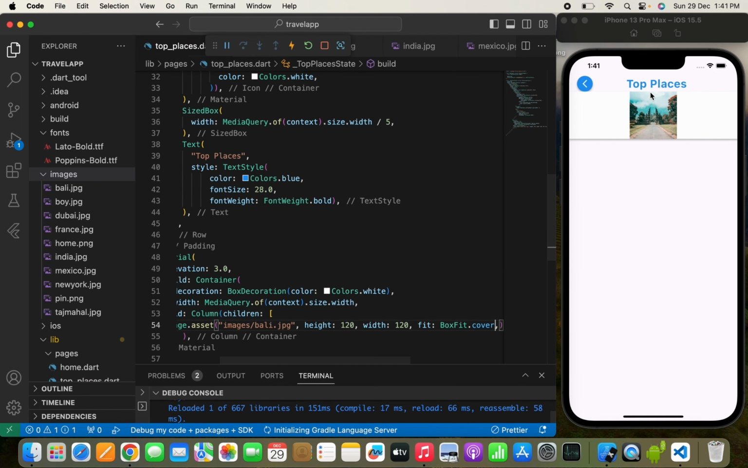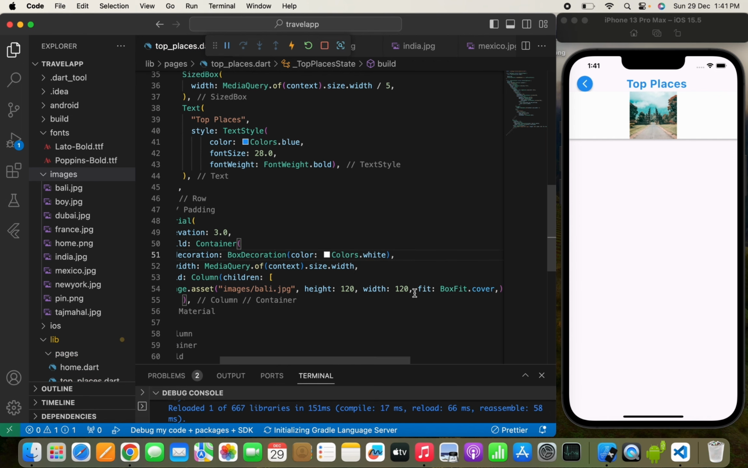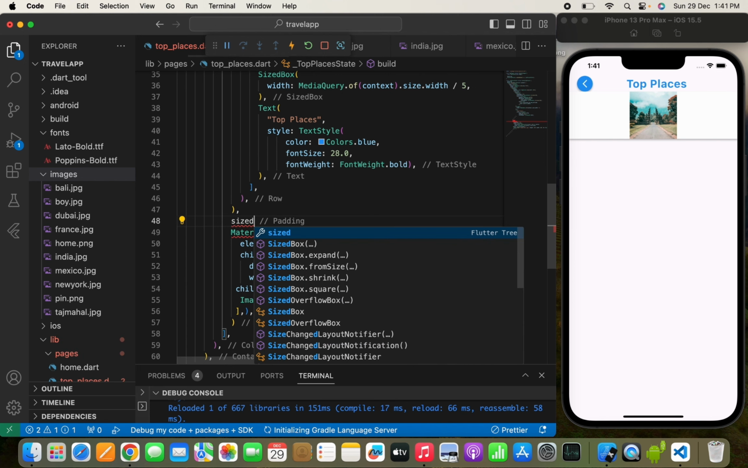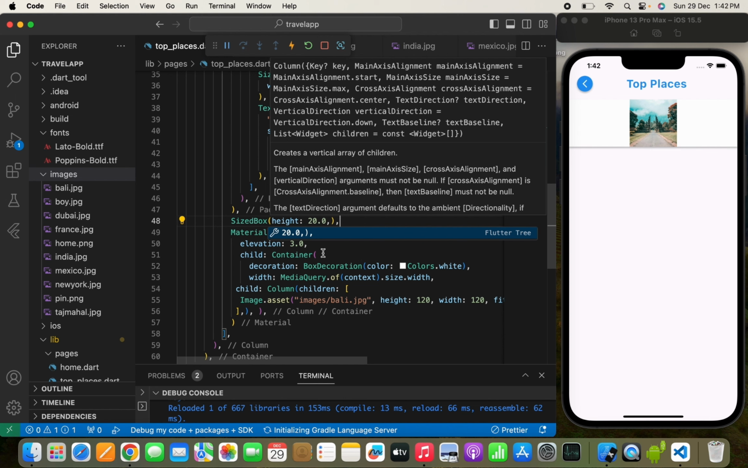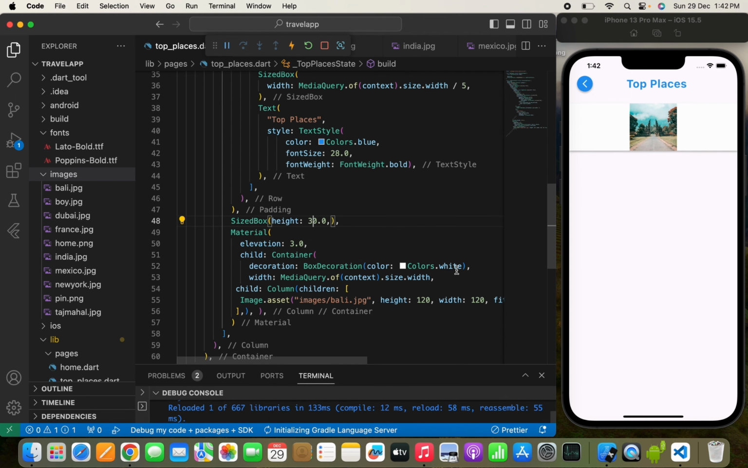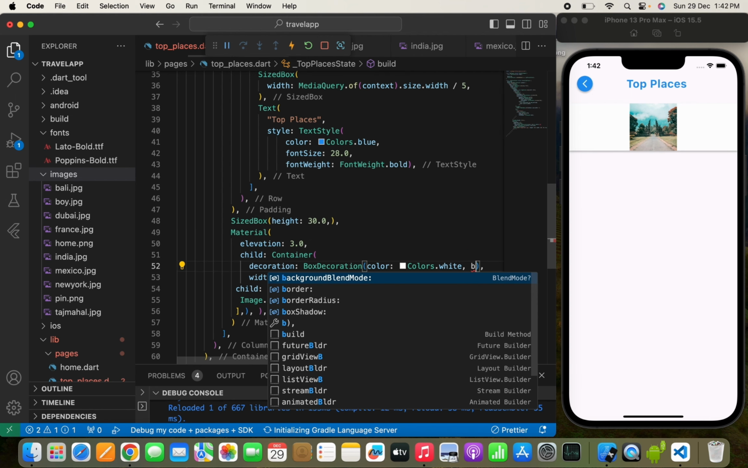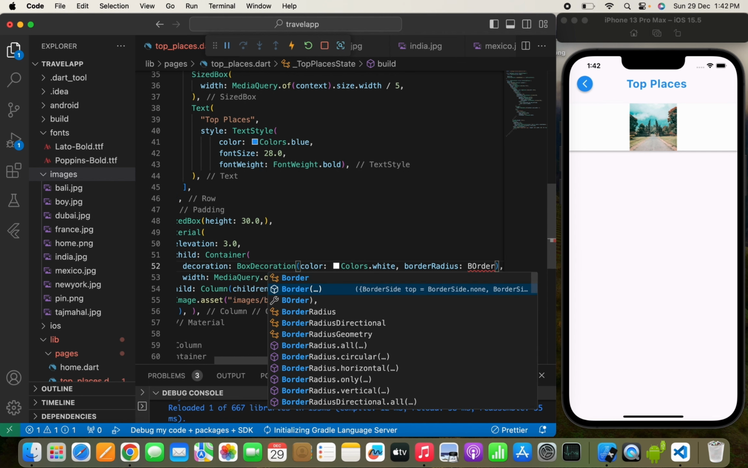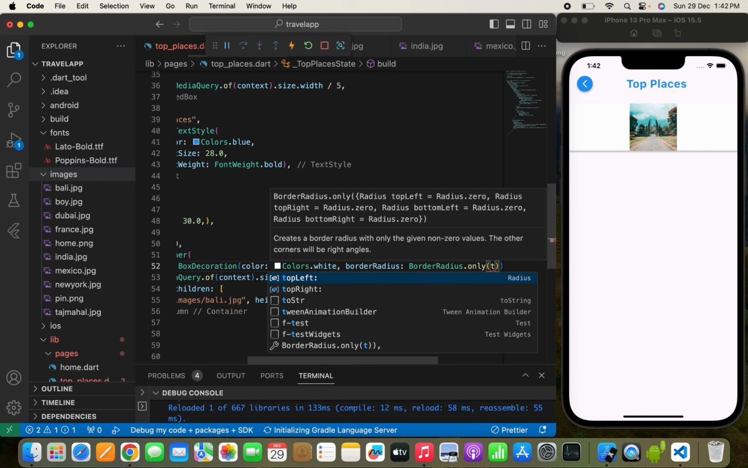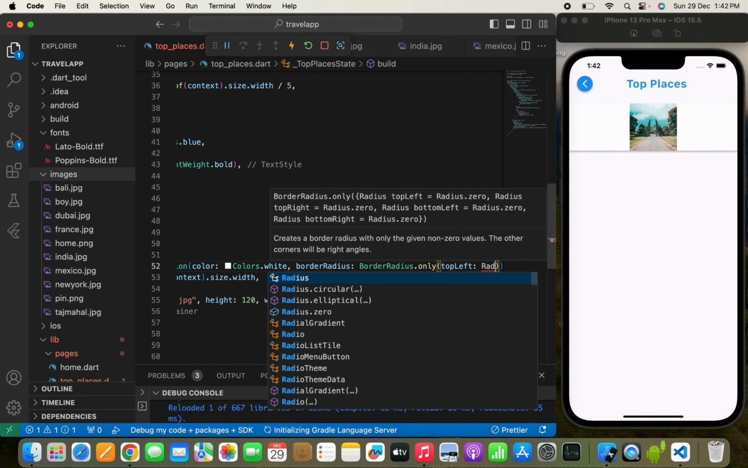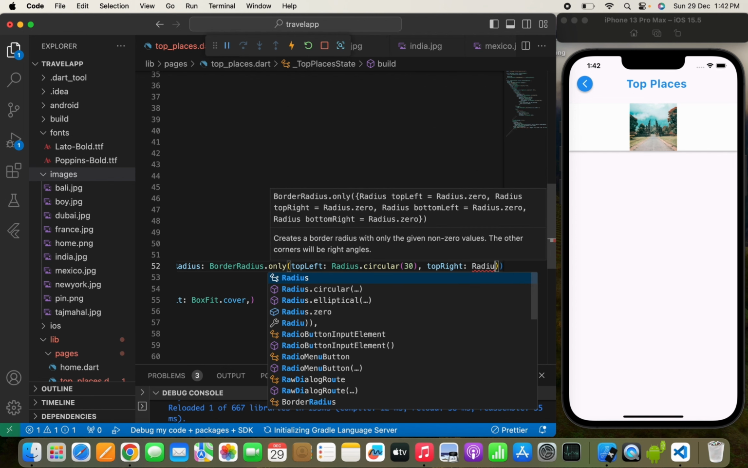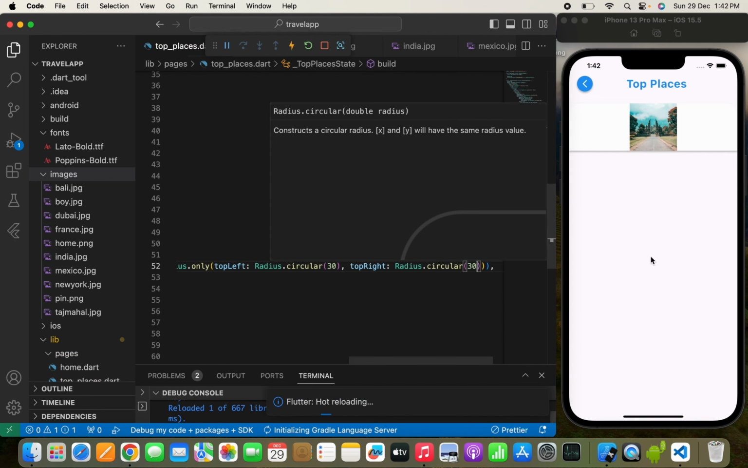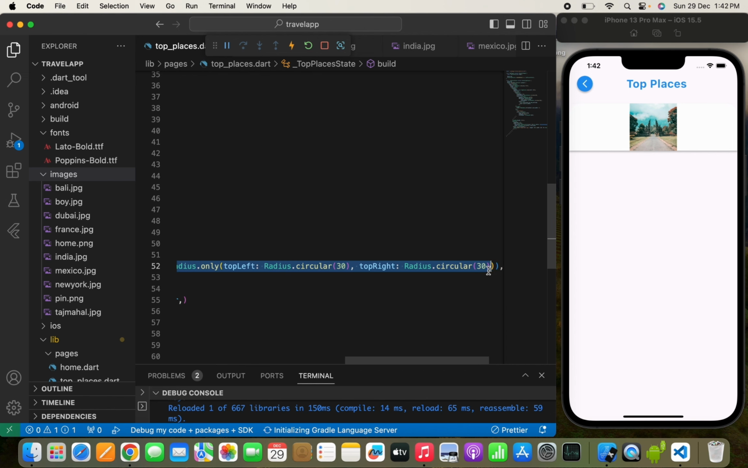Yeah, so here you can see the image, and the container is also visible. Now we can simply pass the SizedBox, height, let's pass 20.0, okay, I guess. We don't need too much height. And here I need to pass a border radius. So for that I'll write BorderRadius.only. For the top left I'll use Radius.circular, will pass 30, and for the top right I will write Radius.circular 30, something like this. Now we need to also pass this over here so that I can see that.